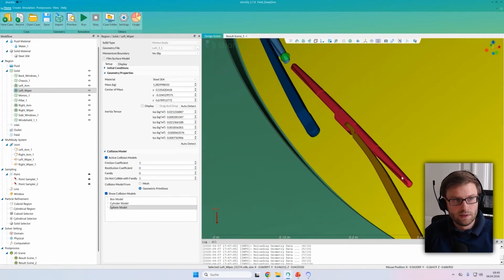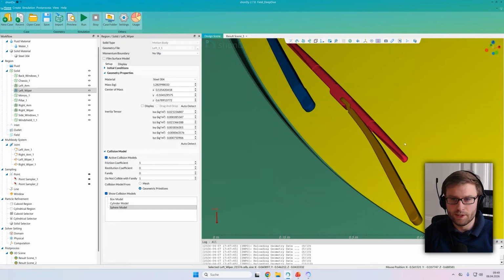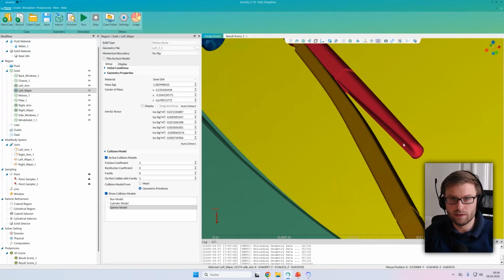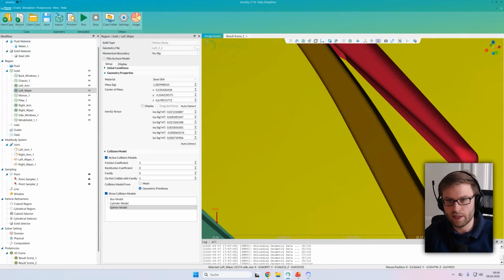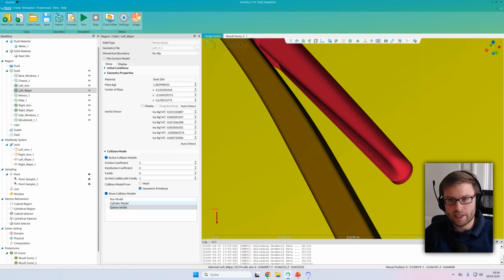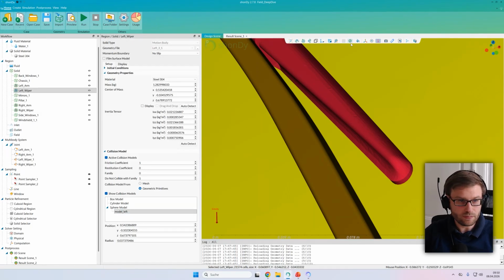For the wiper, we only need the two connection points at the front and at both ends of the wiper. So it's enough to have two connection points and two collision bodies at both ends. And therefore we need two primitive bodies, and I use the sphere model to get only two contact points.